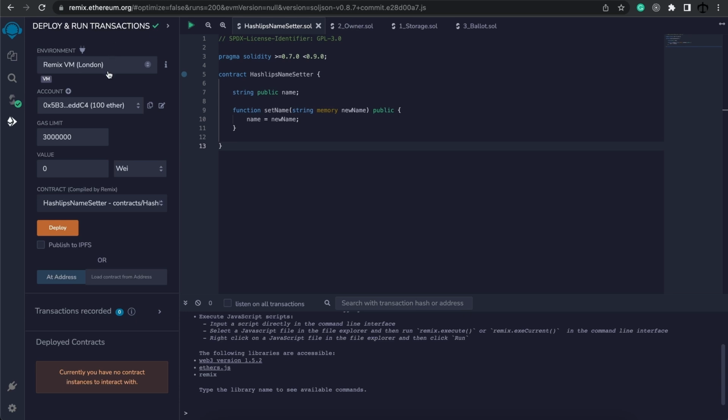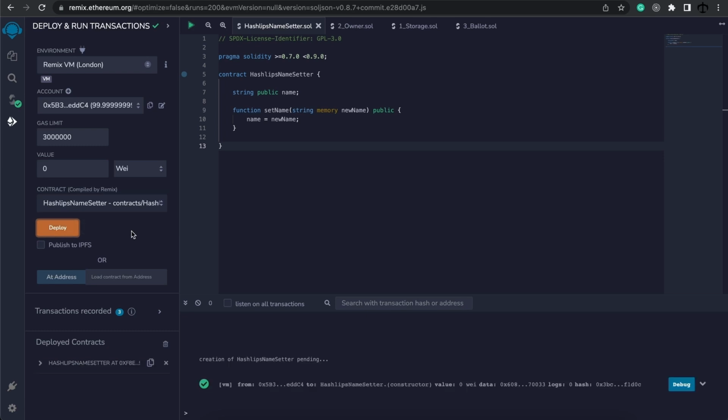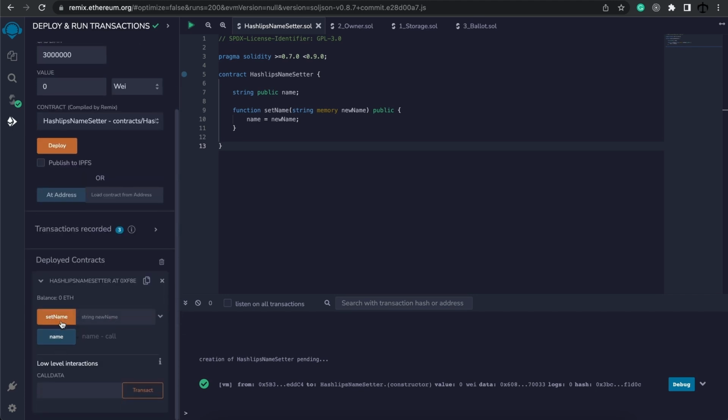Now, before we deploy it to the real blockchain, let's just deploy it locally on the browser. To do so, I'm going to make sure that I'm on the Remix Virtual Machine, which is going to emulate the Ethereum Virtual Machine right here in our browser. I will select the contract that I would like to deploy, this one, and hit deploy. As you can see, we have a new deployed smart contract. We can open this contract up and see that we have this function and our variable that we can call.